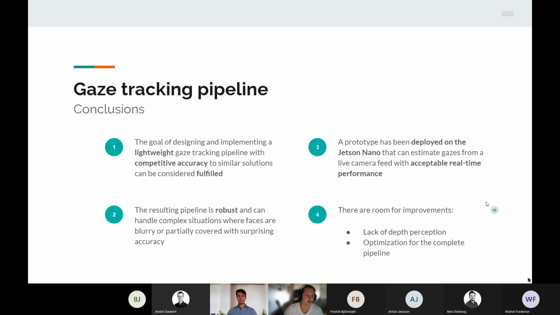So to summarize the gaze tracking pipeline, we feel that our goal of designing and implementing a lightweight gaze tracking pipeline with competitive accuracy to similar models can be considered fulfilled. As shown in the images of the pipeline in action, it is robust and it can handle quite complex situations where faces are blurry or partially covered with surprising accuracy. And even for the really hard cases, the pipeline can make decent best guesses. The pipeline has also been successfully deployed on an edge device, more specifically the Jetson Nano, and can on that platform estimate gazes from a live camera feed with acceptable real-time performance.